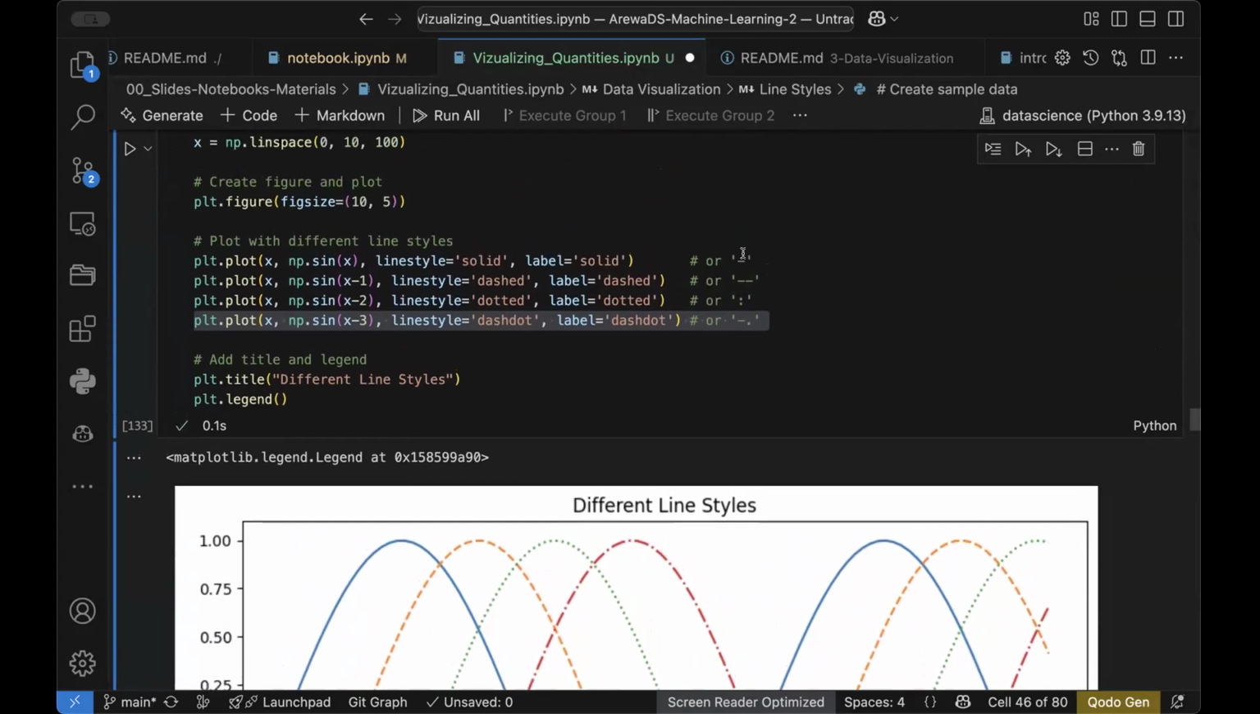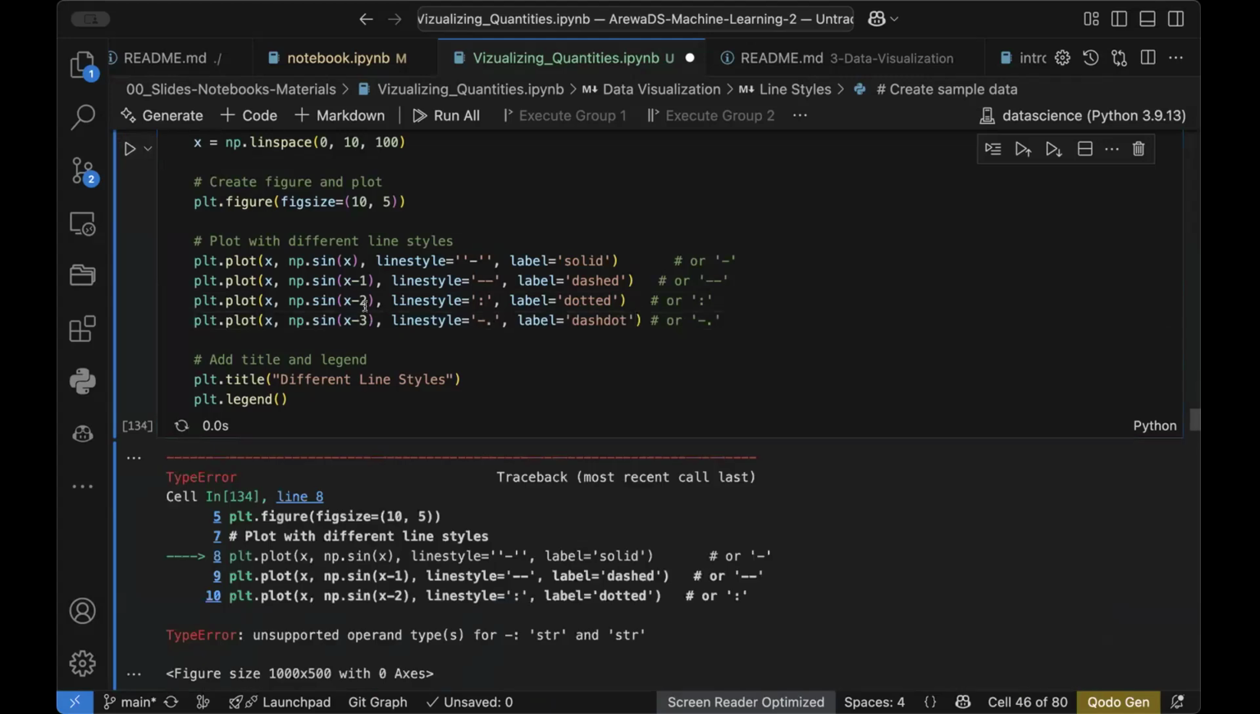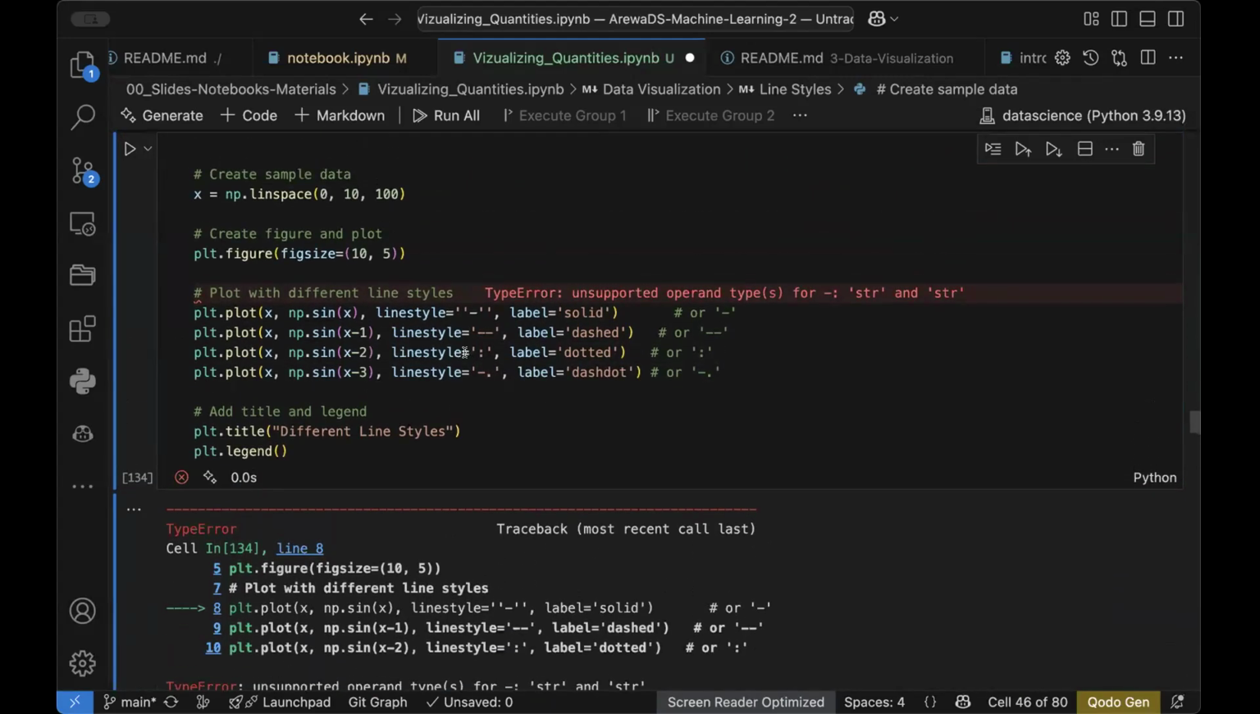Any question? Again, you can see here, line style, I said solid. What about if I put this one? This, can you see that? What about this dash? I can put this dash, it means dash. What about this dotted? I can put this one. This dot dash dot, I can put this one. So when I run this, I have a mistake here. Let me see.